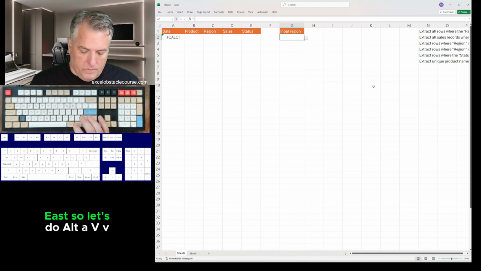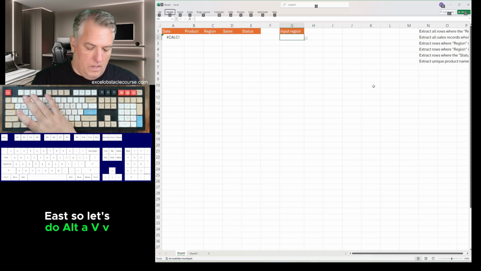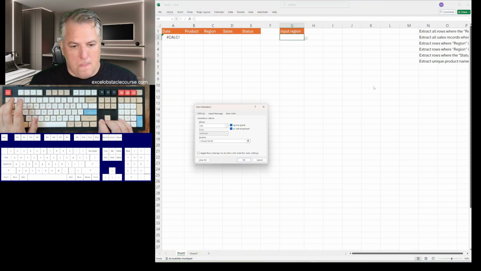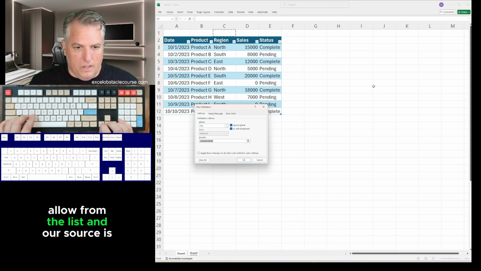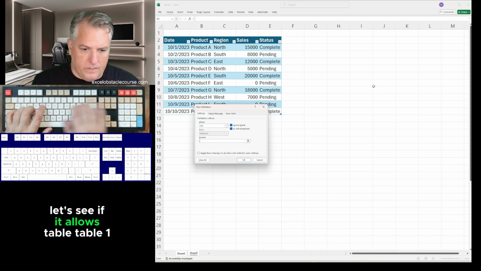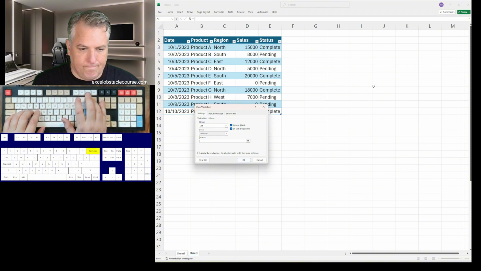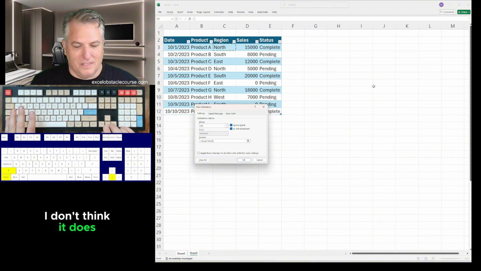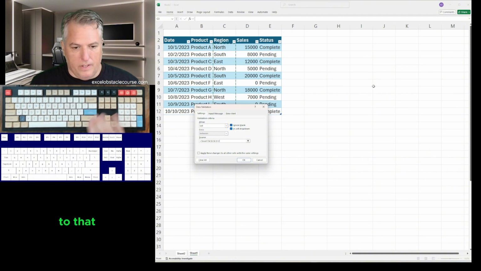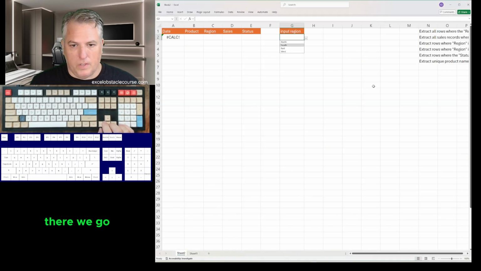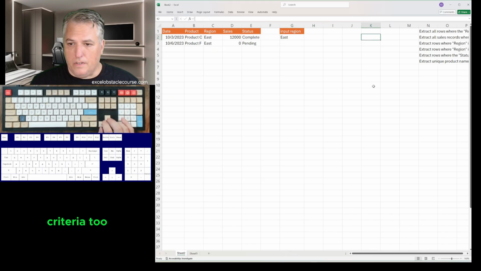east. So let's do Alt A, VV, allow from a list, and our source is going to be, let's see if it allows table. Table 1. I don't think it does. It's just going to be restricted to that section of the table. There we go. So again, you can have different criteria too.